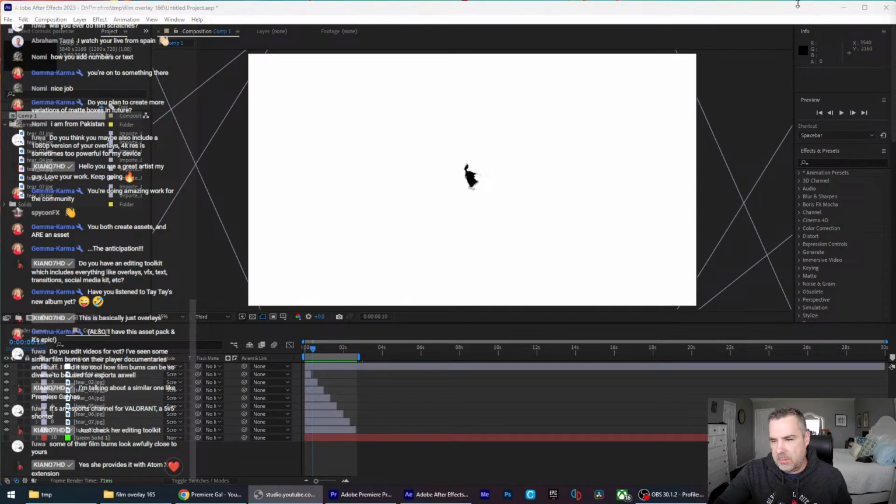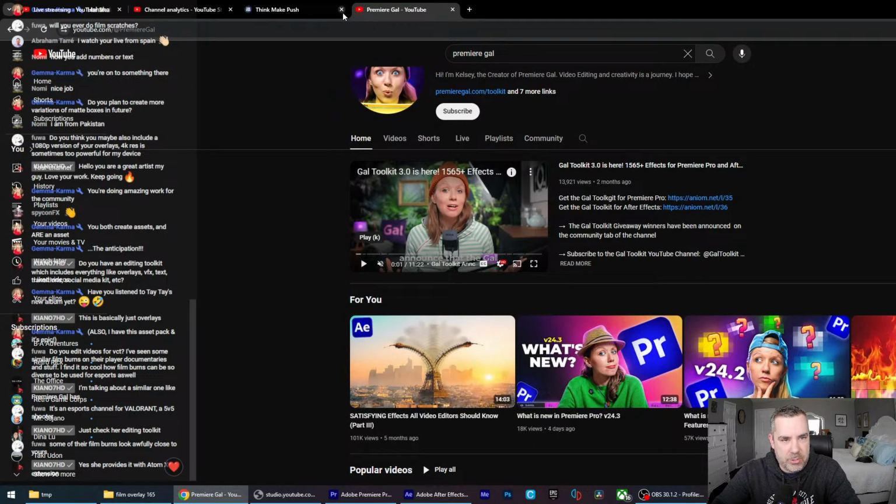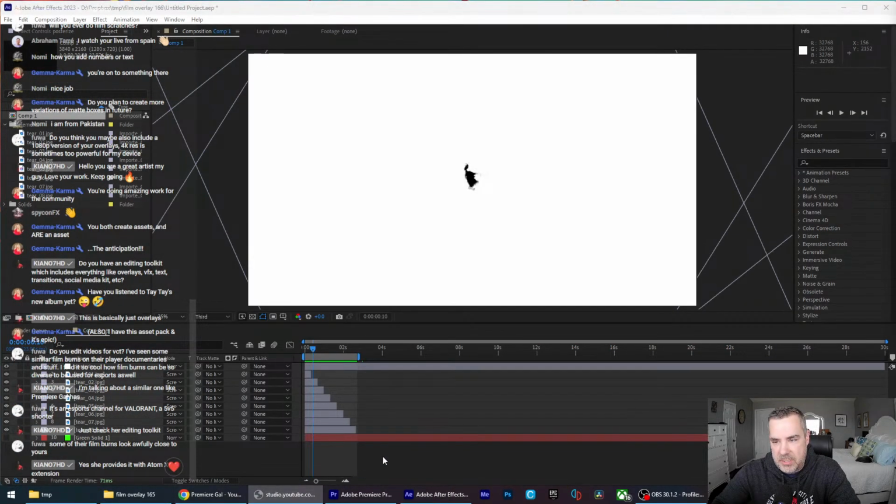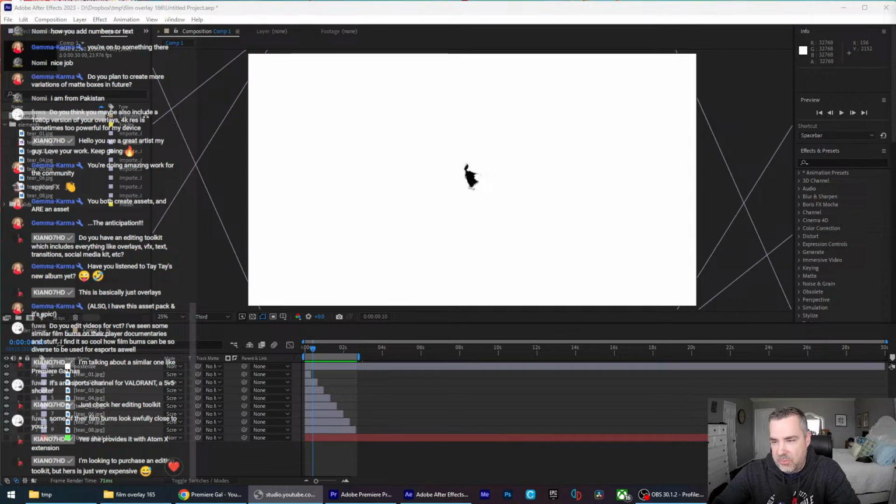Some of their film burns look awfully close to yours. Yeah, I'll look at theirs. Not to say that I'm the best, but it wouldn't surprise me if they were using my overlays, just because I see them being used in so many places, like all over the place. So it would be cool if my overlays were the ones that they were using, but I will definitely check that out and see.